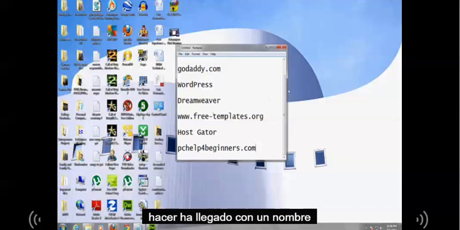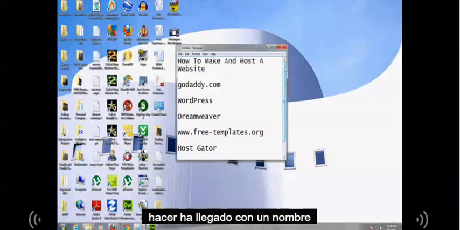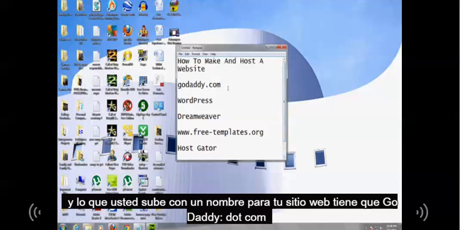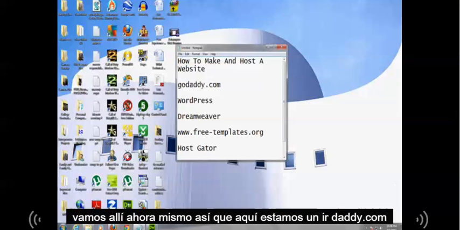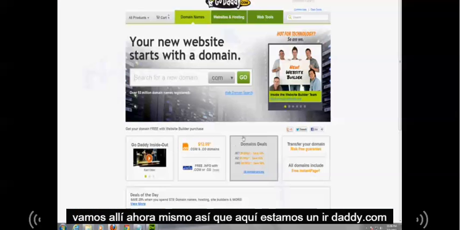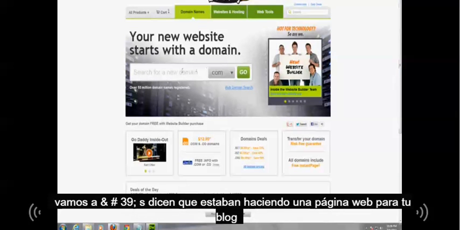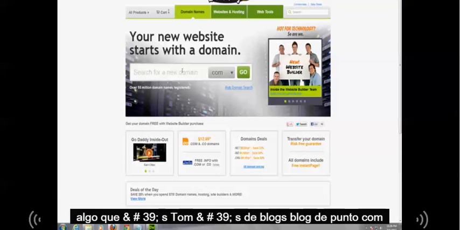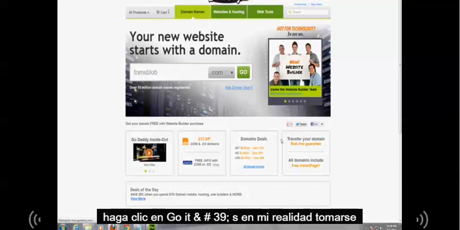So first thing you gotta do is come up with a name, and once you come up with a name for your website, go to godaddy.com. Let's go there right now. So here we are at godaddy.com, and let's say you were making a website for your blog or something. Let's say TomsBlog.com, and you click on go.